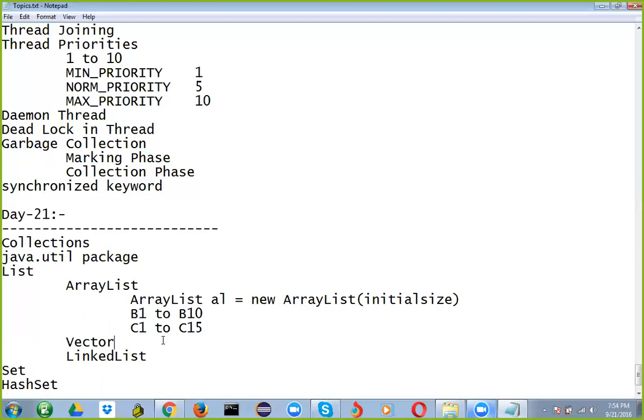That means initially when you declare your array list, it creates memory blocks from B1 to B10. As you reach that limit, instead of extending that memory, it creates an altogether new, bigger room for you, which is called C1 to C15. Then B1 to B10 are copied to C1 to C10, and the remaining 5 elements are used as additional.